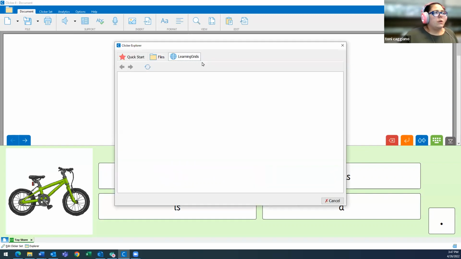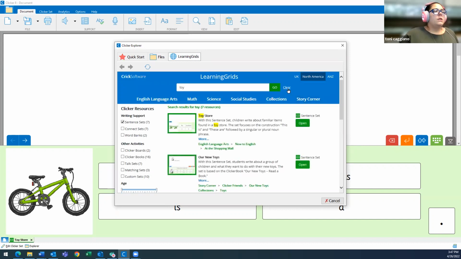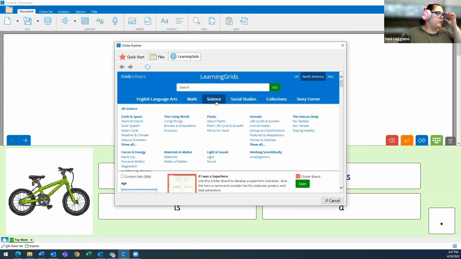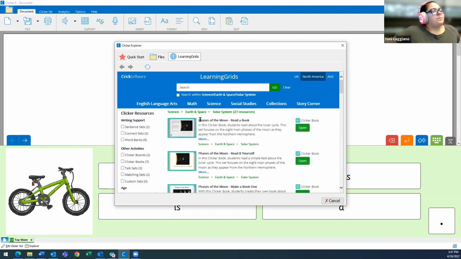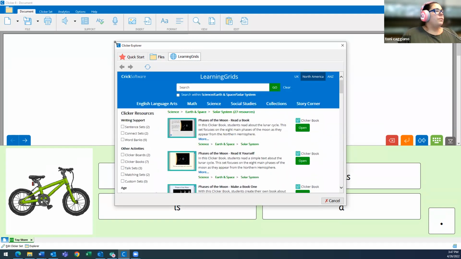Another way to utilize Learning Grids is to look at this as the basis or the backbone for your topics in your units that you're teaching or supporting. So I'm going to come into my science subject here and then select solar system. You could see when it comes to the solar system, we have 27 resources here, but I want to call your attention to the phases of the moon resources.